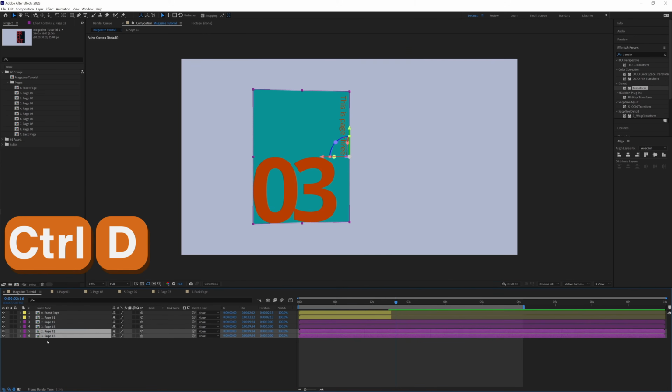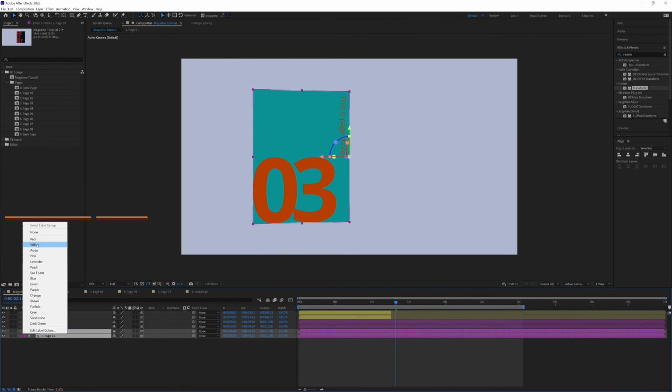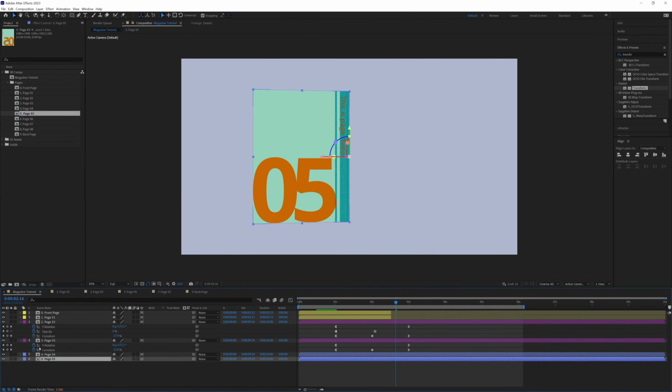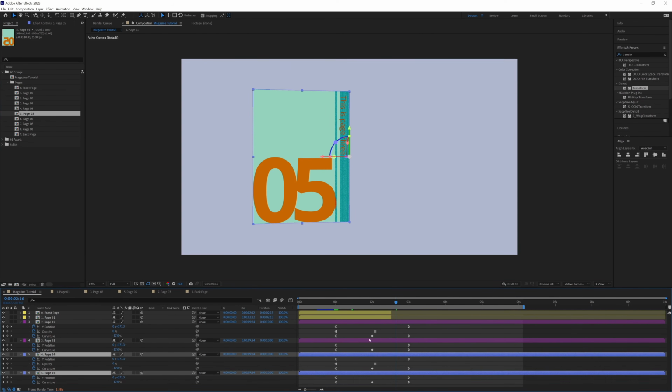So now let's highlight our page 2 and 3, our second set. Duplicate, drag these to the bottom. Don't forget to change the color. Let's go for blue this time. Highlight our first layer, hold Alt or Option, and we want page 4. So let's Alt replace page 4. And then Alt replace this one with page 5. Let's highlight the 2 layers and press U for our keyframes.